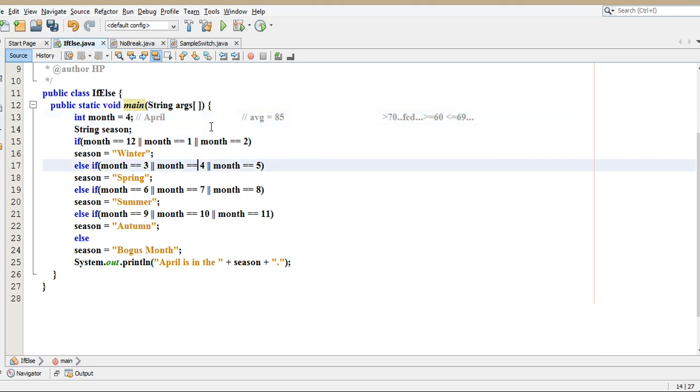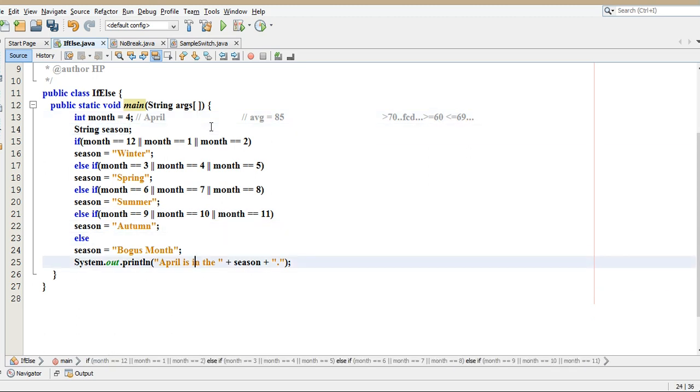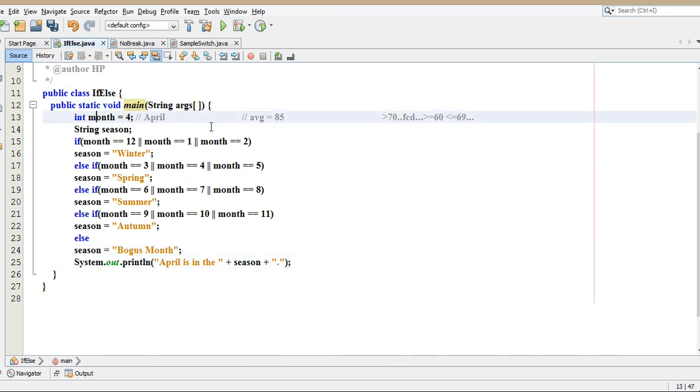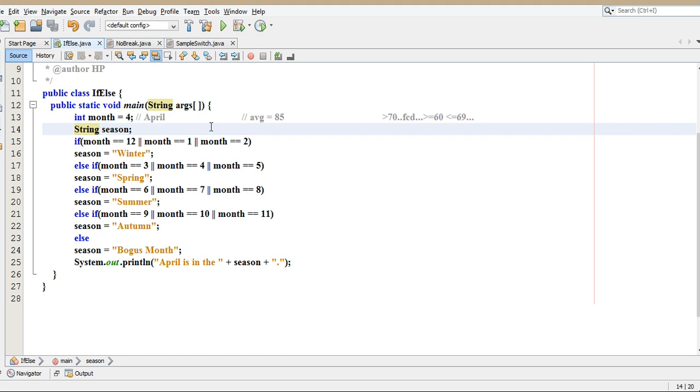here we have an example to specify what kind of season we are having. Either we are having winter, spring, summer, or autumn, or else our input is itself wrong, something like that. Now the variable month has the value 4. Now I have got the string. String is another data type we have in Java, right?